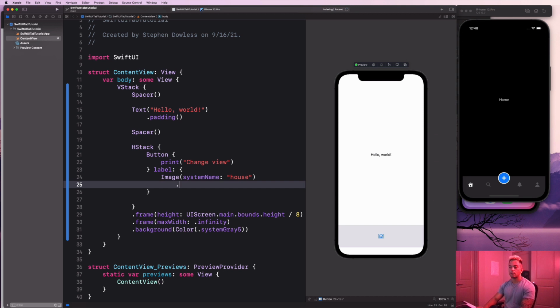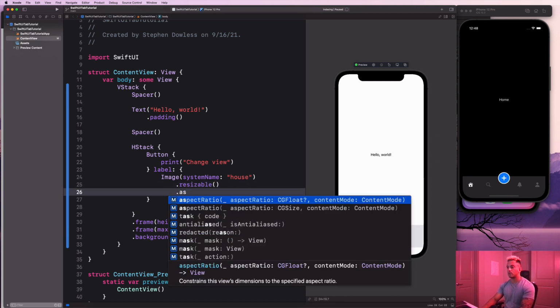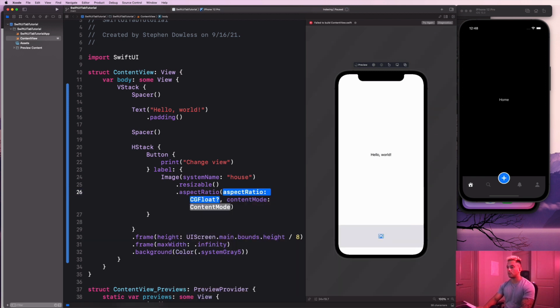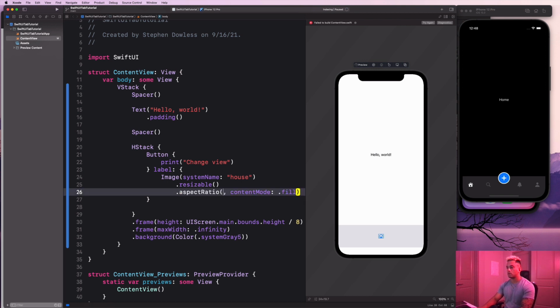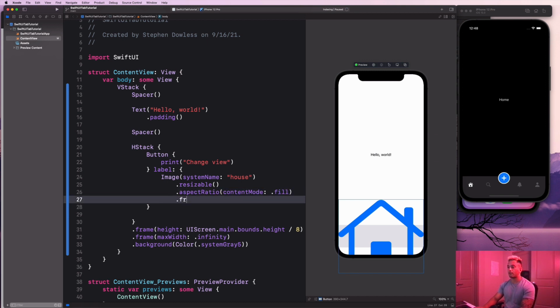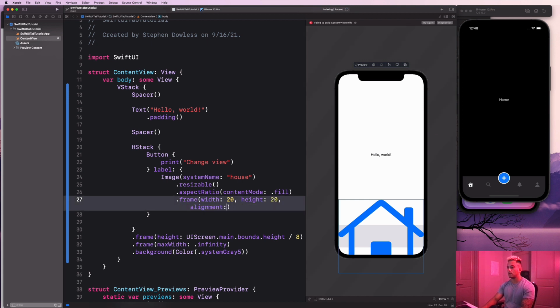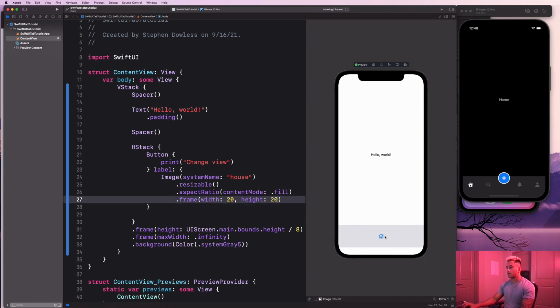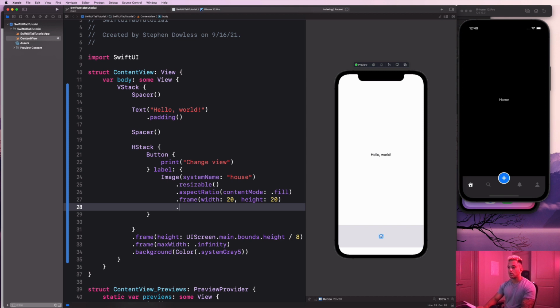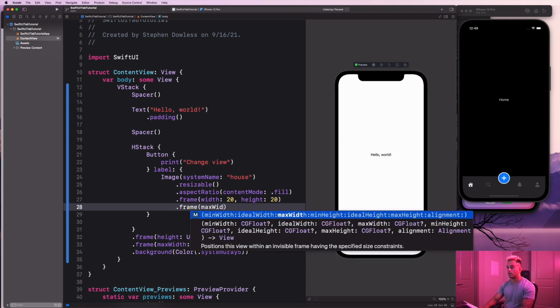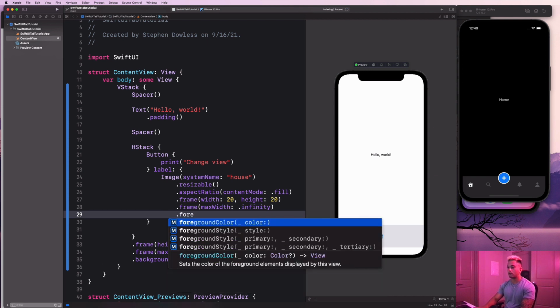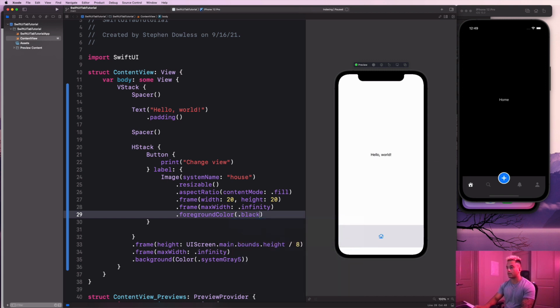So that's our little image, .resizable, .aspectRatio, content mode is .fill. Just delete that stuff. So yeah, guys, just give it an aspect ratio of content mode .fill. We're gonna say .frame, width and height of 20 by 20, and then delete the alignment. So that's gonna get our tab bar icon looking nice in terms of the size. And you guys can play around with the size as you see fit. You might want the buttons to be a little bigger, a little smaller. It's up to you. We're gonna say .frame max width .infinity, and we're going to say .foregroundColor is .white. Or here we could just say black actually. We're going to change it to white when we introduce dark mode.